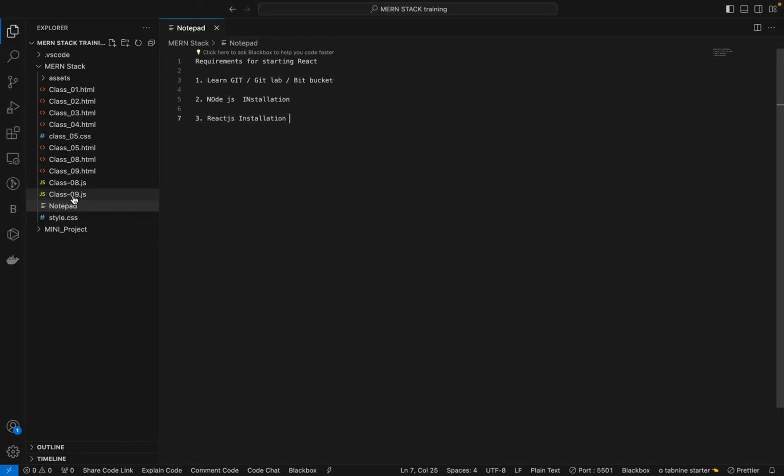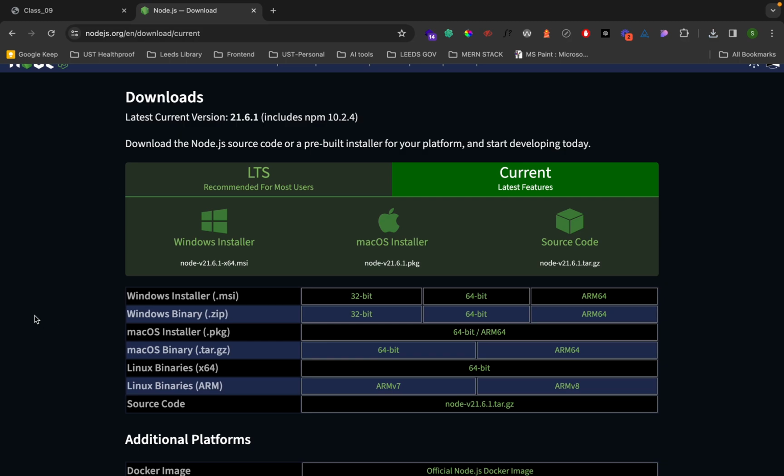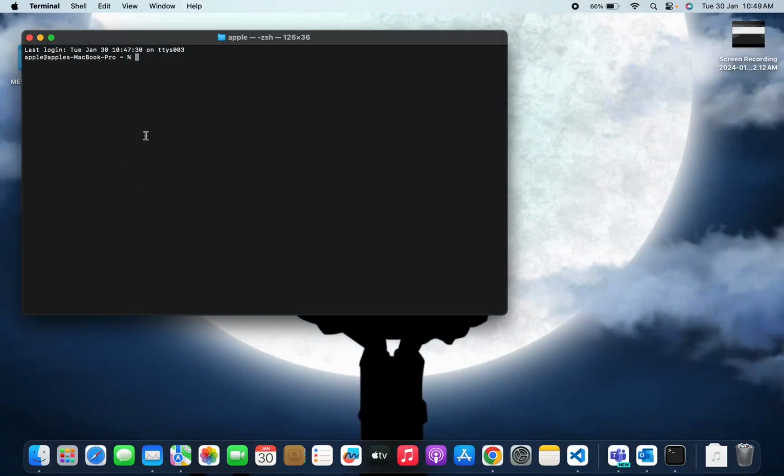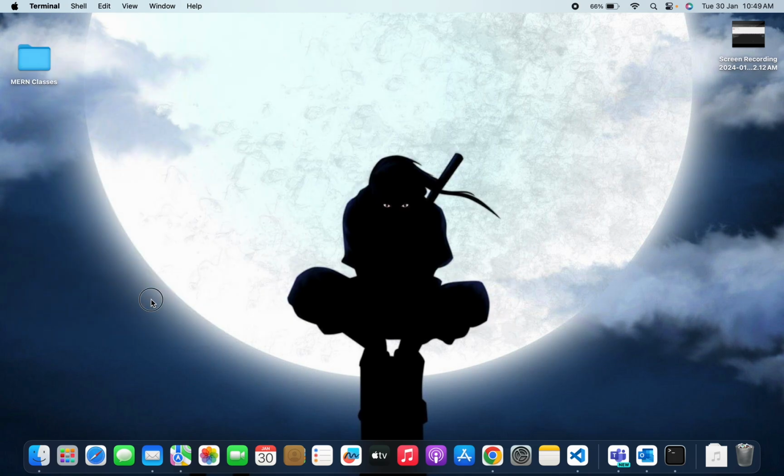So after installation of Node, sorry, I got some other work. Once we finish installation of Node.js, we can check the Node.js version. Let's go with the terminal. You can use the command prompt in Windows and type node --version. You will get the version. See, once you get the version, we can say that Node.js is installed on our local machine.